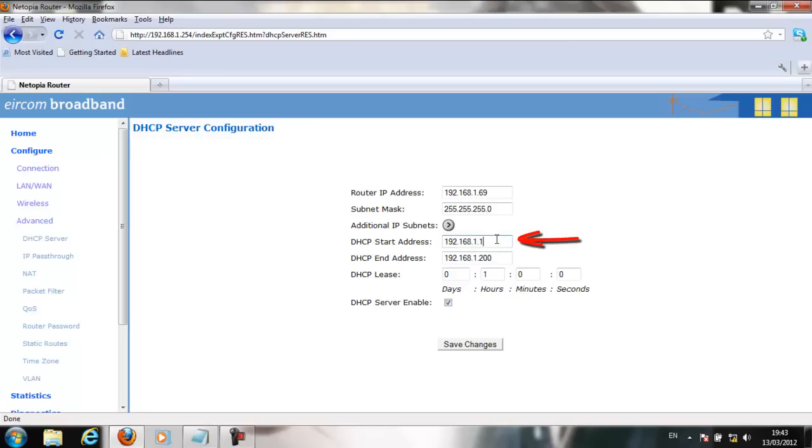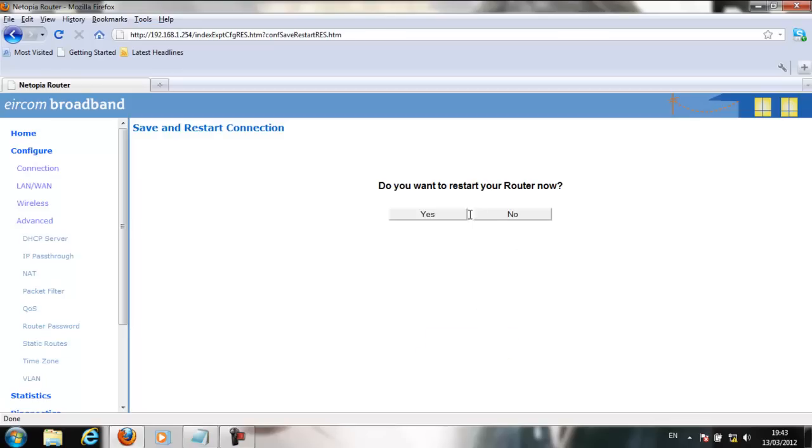Now just change the start address to maybe something like 70 and the end address to 74, basically only giving 5 IPs out, or 5 addresses, meaning that only 5 people or equipment such as mobile devices, laptops, PCs can connect to it. Any more than 5, they won't get on. Make sure that's ticked to enable DHCP server. Click Save Changes. Don't bother restarting this time.